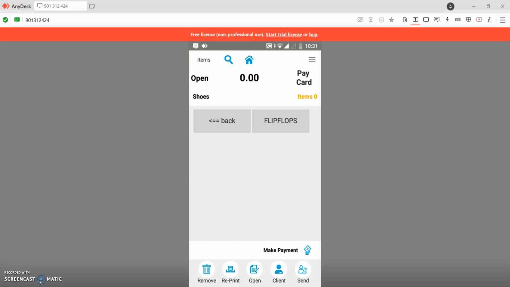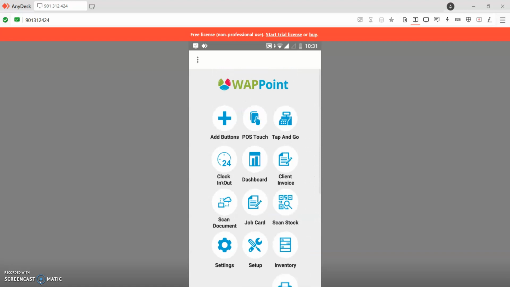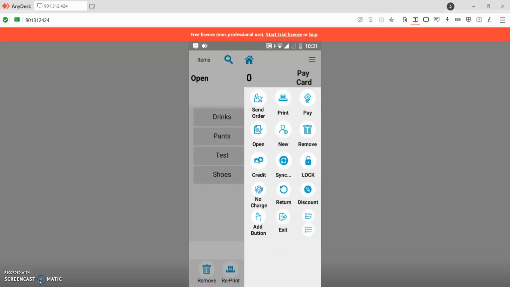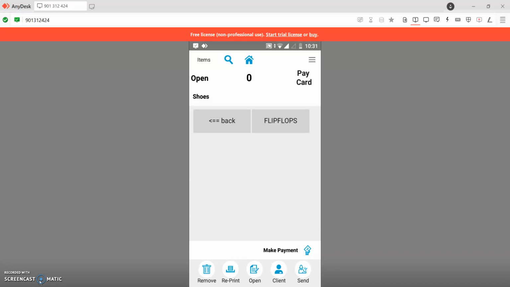So I'm just going to go back to the normal menu. This is where your users would start. So I'm just going to exit there. So your user would go to POS touch. Then they would go into shoes, flip-flops, and ring up a flip-flop. Over here you can see the item.